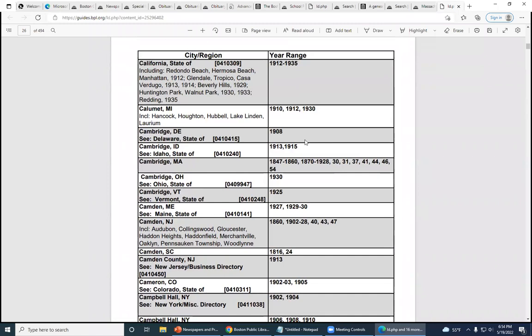Okay, there we go. So for Cambridge, this will be what we have. It looks like we have scattered years from 1847 to 1954. So that's what we have for Cambridge, and that's definitely something we can help you out with if you're looking for things from Cambridge.